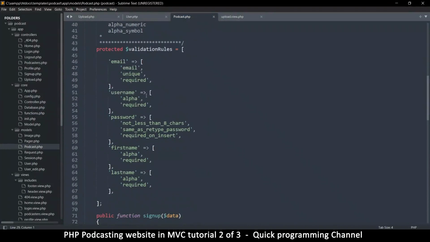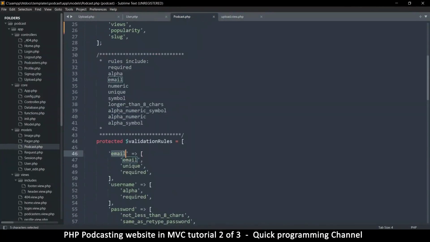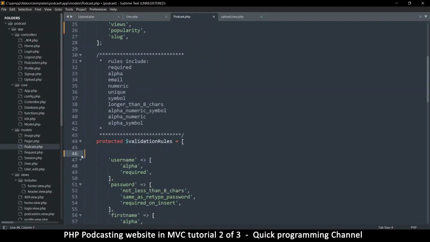Now let's look at the rules. So we have title. The title, I just want alpha. So this one is more like username. So I'm gonna remove that and just title required and alpha, and then there's description. Maybe not required really.